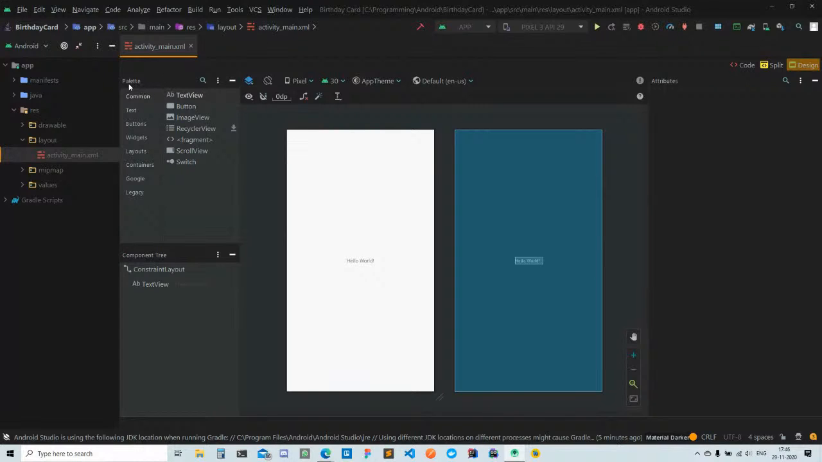Now, coming back to palette, it consists of all the different views which are separated by categories. So here you can see many categories such as common, text, buttons, widgets, layouts, etc. In the common category, we can find all the common views such as text view, button, image view, and so on.